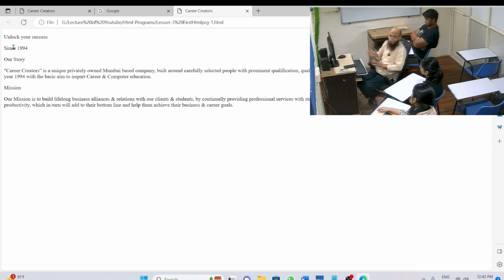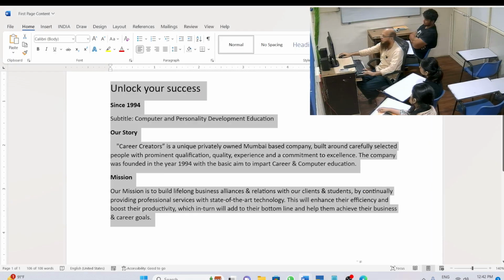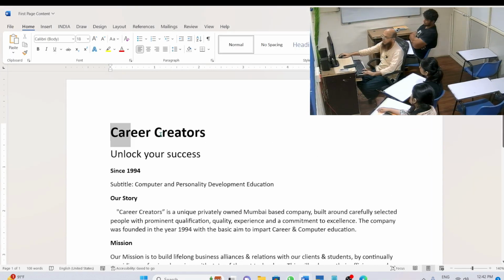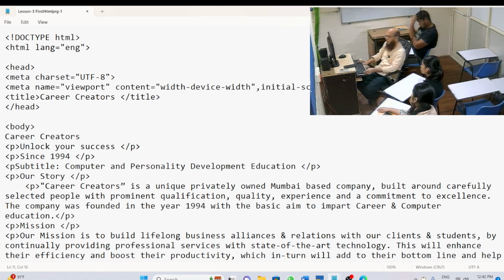Now, the second most important thing: there are some titles. One thing we have missed to write is the main title of the web page. What was written here? Okay, Career Creators. I just copy this, which we missed to use, and type it back here. Purposely I kept this. You can come and paste it again also. On top I can paste this Career Creator.